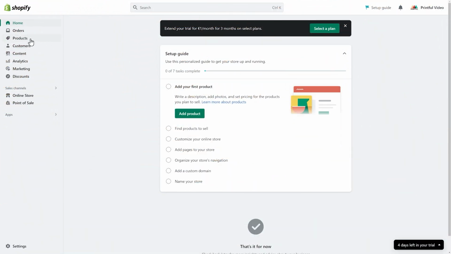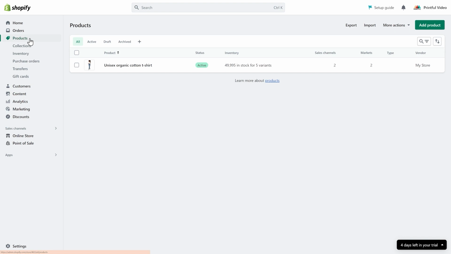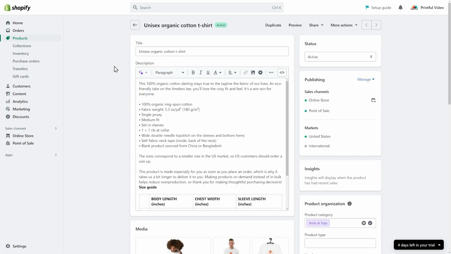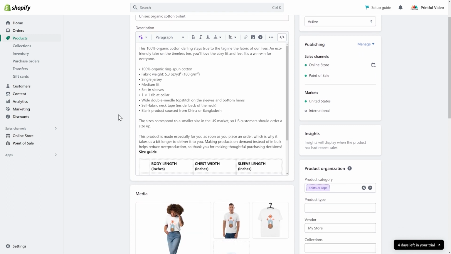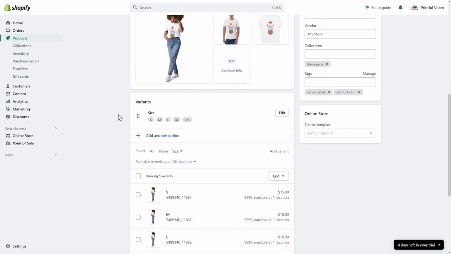In the Shopify admin, we can go to the Products section and select our newly created t-shirt to adjust it. For example, add a product type to make it easier for buyers to find your product in your store.